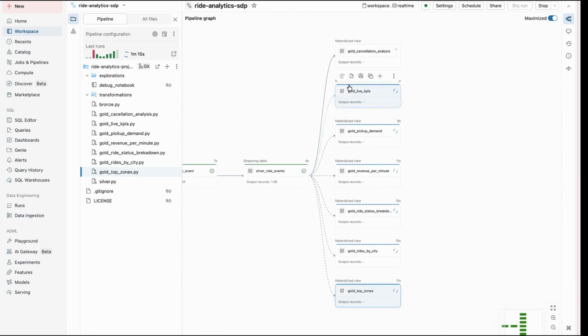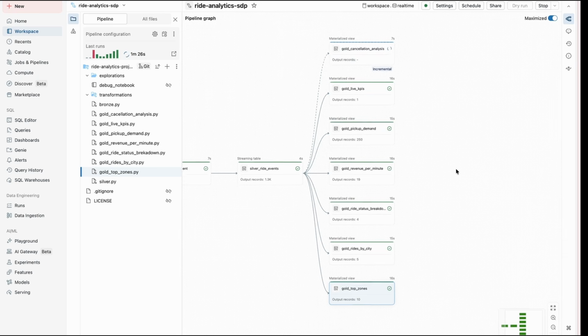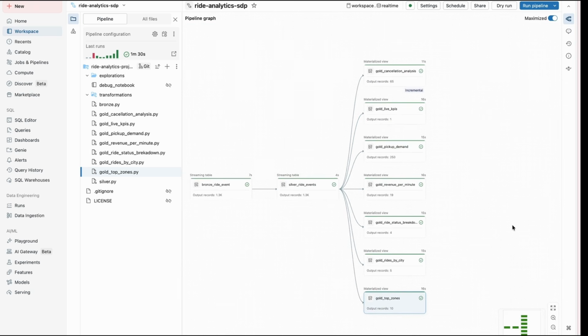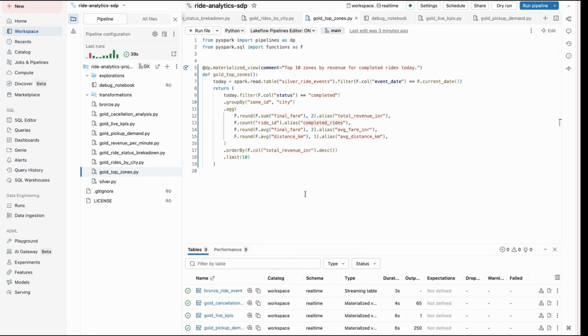Now you see that it starts writing all the materialized views, right? And depending upon what filter you added, it will start creating those tables here. You see that the first one, which was done previously, shows as incremental, but the other ones are not incremental right now because these are all new materialized views, right? So I hope that makes sense, and I hope you understood this particular one.